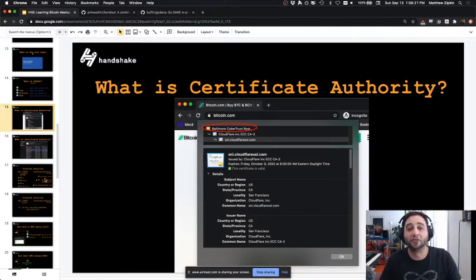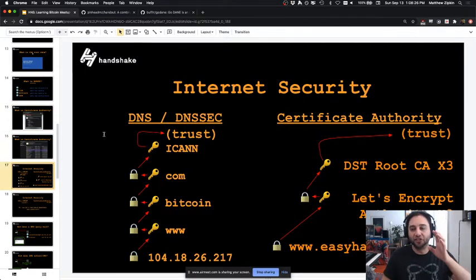to Bitcoin.com, your browser says, okay, this is an encrypted connection. So there's these two chains of trust. There's DNS, secured by DNSSEC. DNS is where you put in a name like www.bitcoin.com. Each of those labels has its own public key signed by the parent, and the last parent is signed by ICANN, the root zone. And then over here we got certificate authority, and it's the same kind of thing.